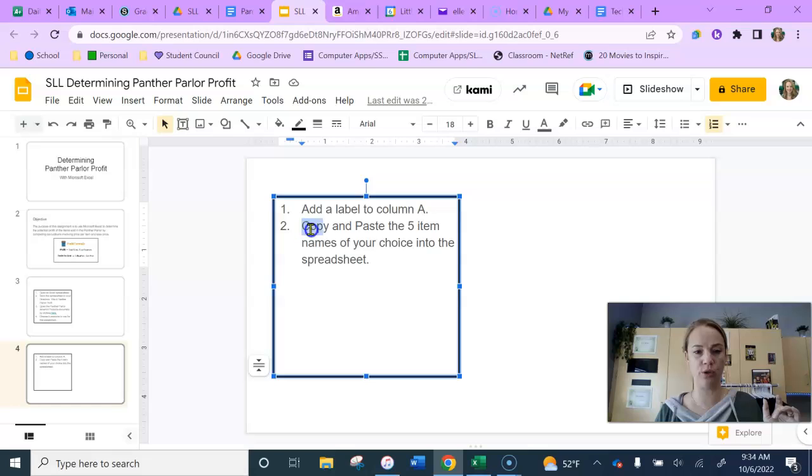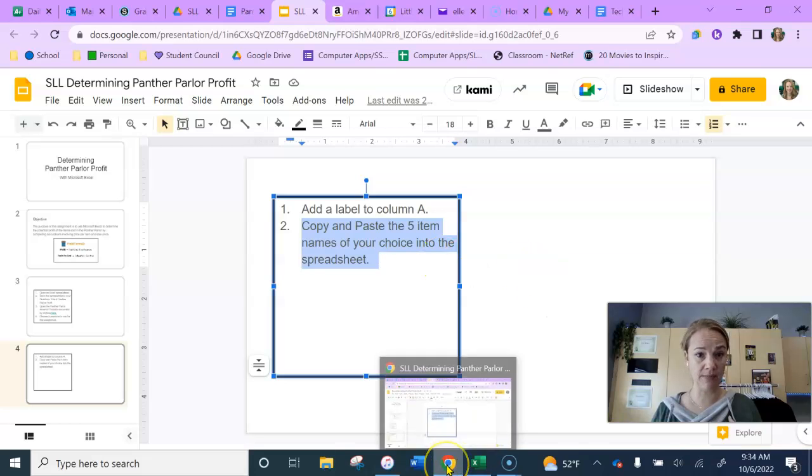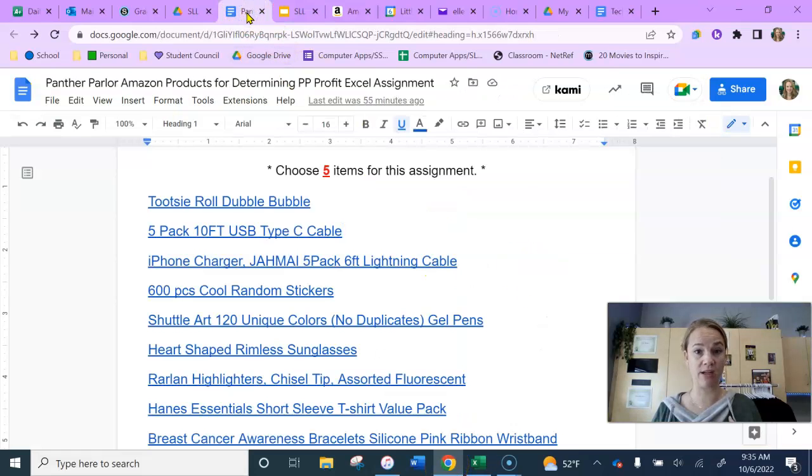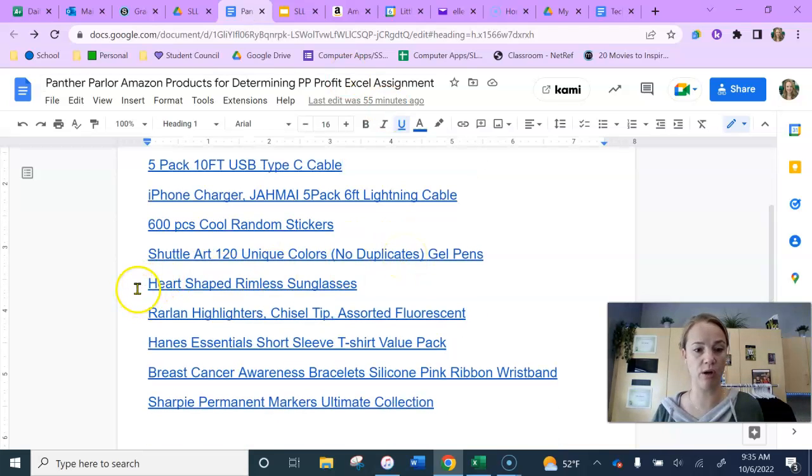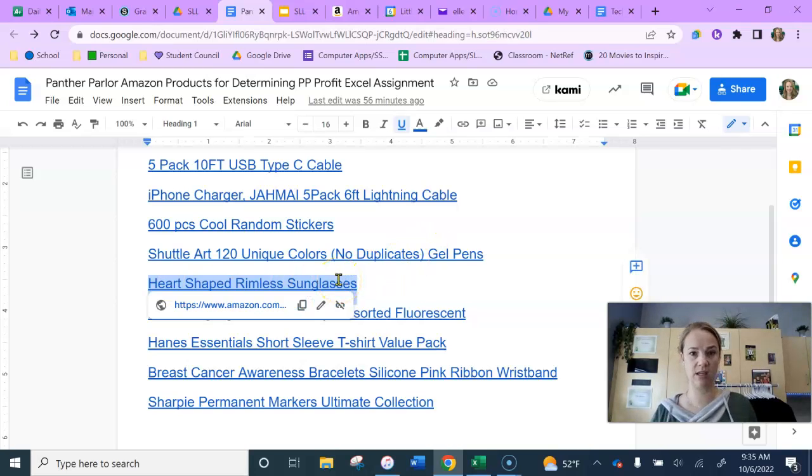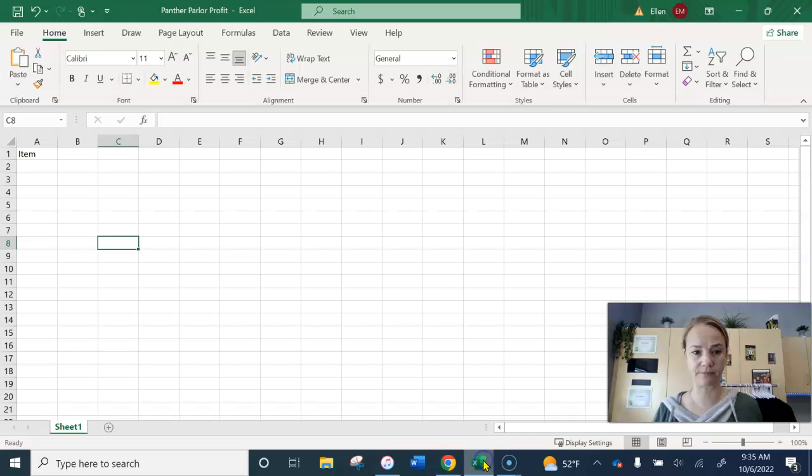Okay, now for step 2, you are going to copy and paste, and you have to do it one at a time, the name of the 5 items that you choose. So I'm going to go back to the tab with the Panther Parlor Amazon products, and let's just say one of my items is the heart-shaped rim sunglasses. So I'm going to select it, click and drag, copy it, Control C, go to my spreadsheet. So now I'm coming back down here, and in cell A2, I select it, and then I hit Control V.